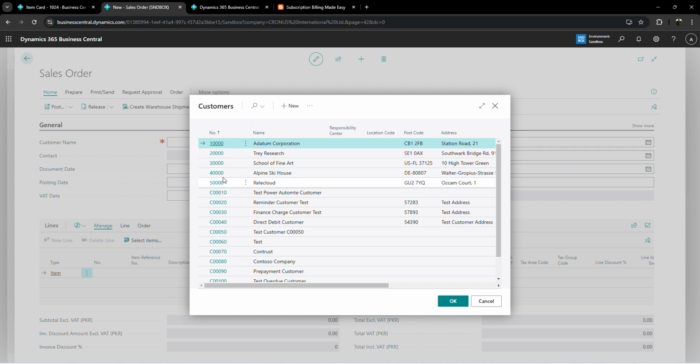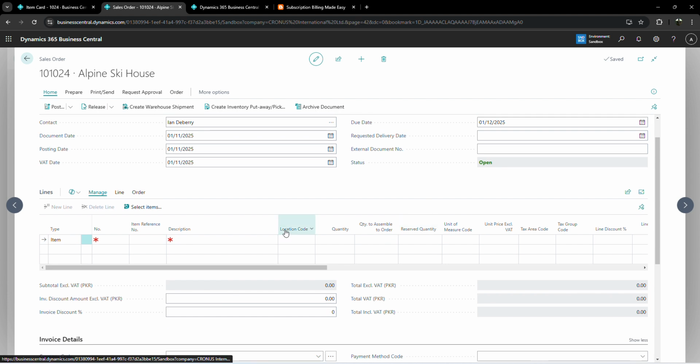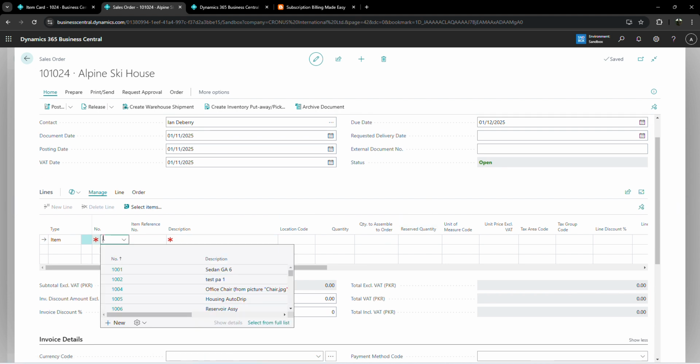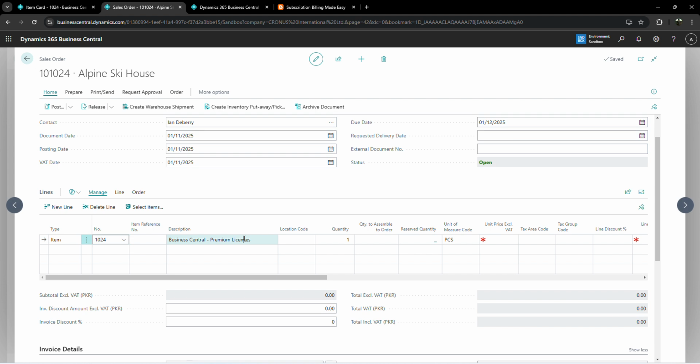Okay, let me specify. For example, like Alpine Ski House. We're going to use this customer. I didn't use this customer for the service commitment, so there are not going to be any open lines or a contract for that. If I write Business Central, yes, this one, Premium License, yes.